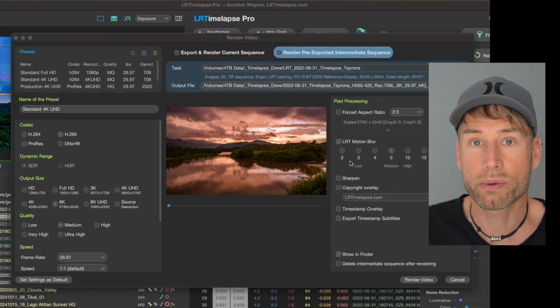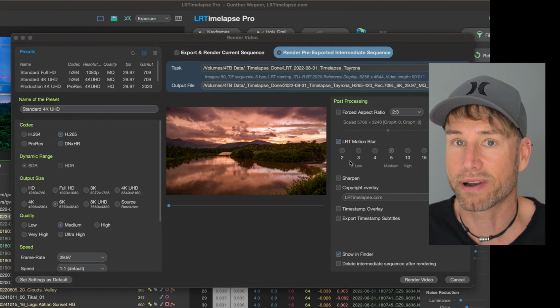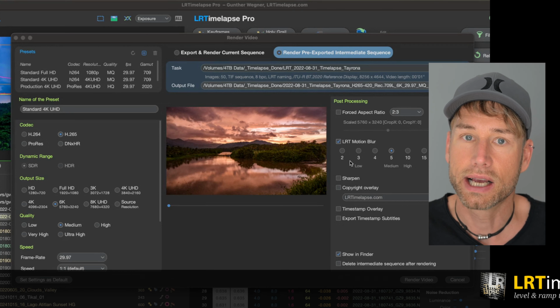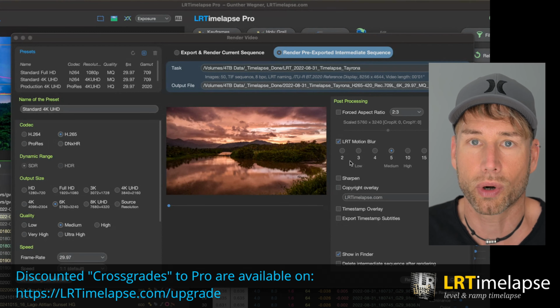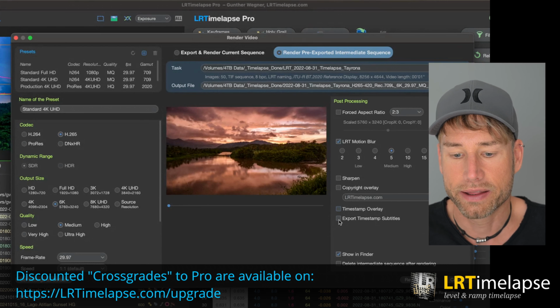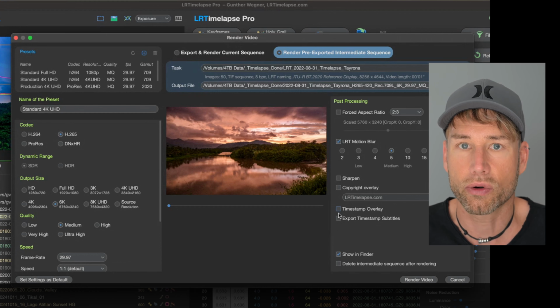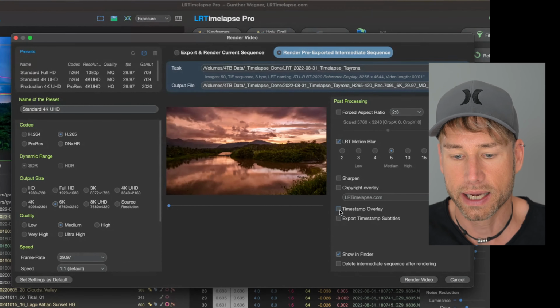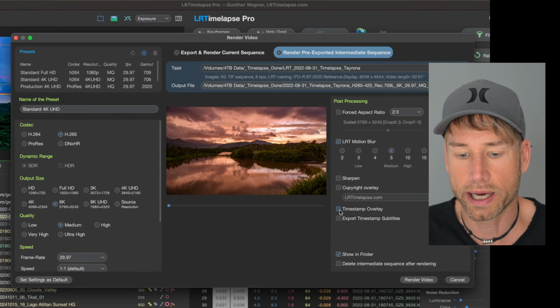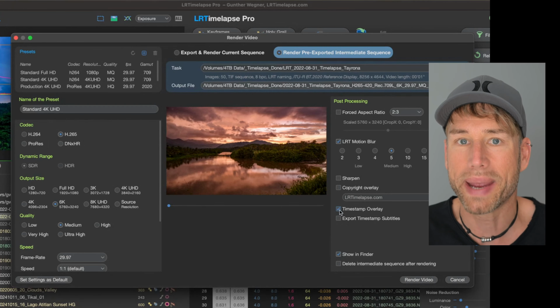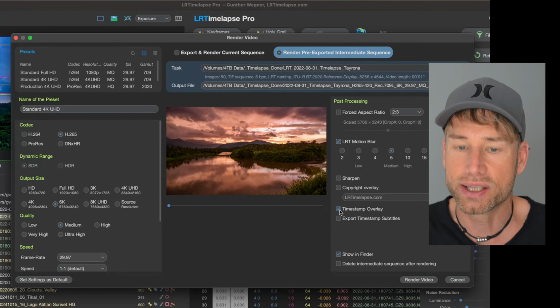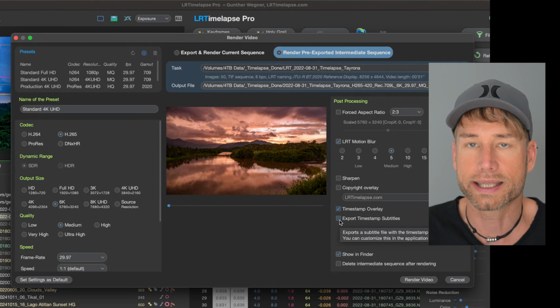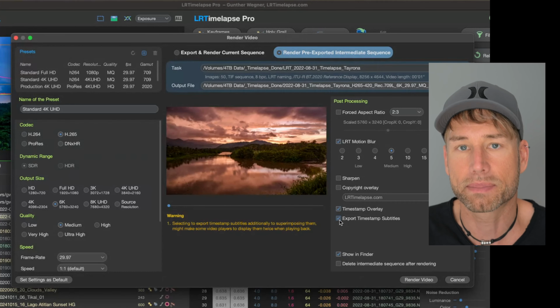The prerequisite for this video is that you have LRTimelapse Pro. This is not a feature that's included in the private license. You will have two options here in the render dialog. You might have noticed that one is the timestamp overlay, which will allow you to bake a timestamp into your video. And the second one is export timestamp subtitles.